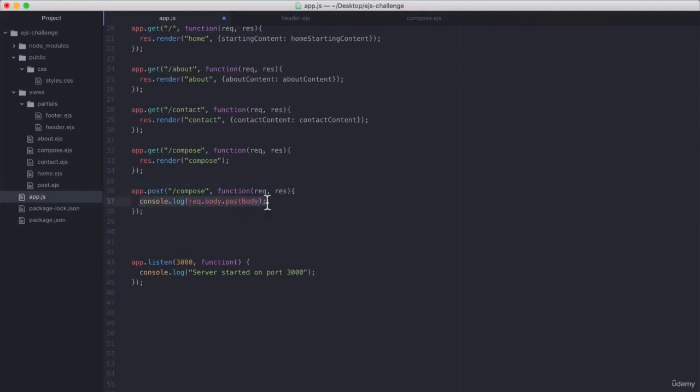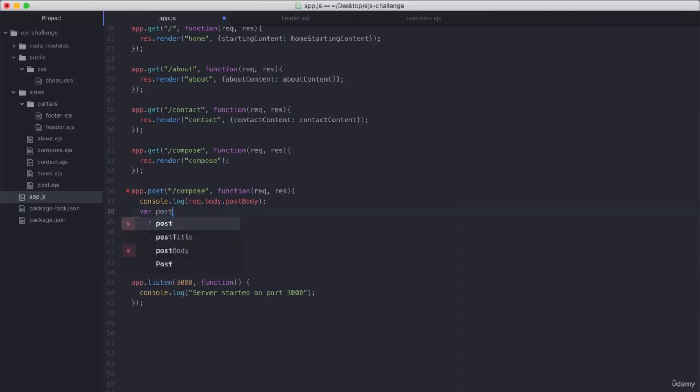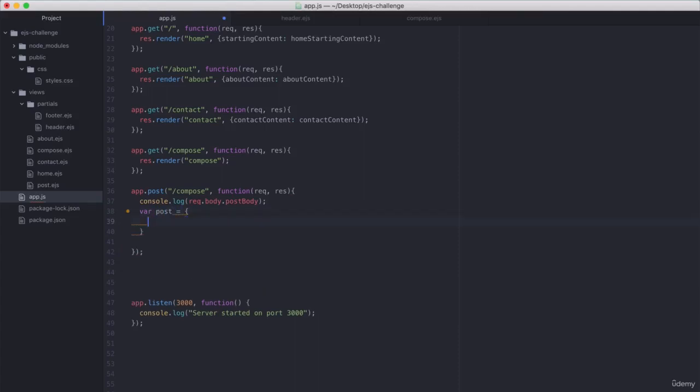let's delete this console.log. And instead of console logging our post body and post title, we're going to store it inside an object. Let's use the same syntax as we saw previously in the slides. So let's create a var and we'll call it post. And we're going to use the equal sign and then we're going to open up a set of curly braces. And this is the start of any JavaScript object.